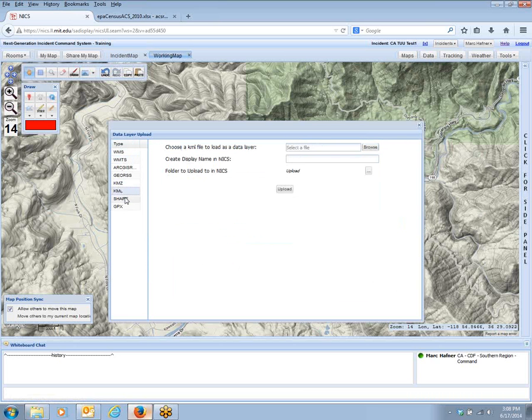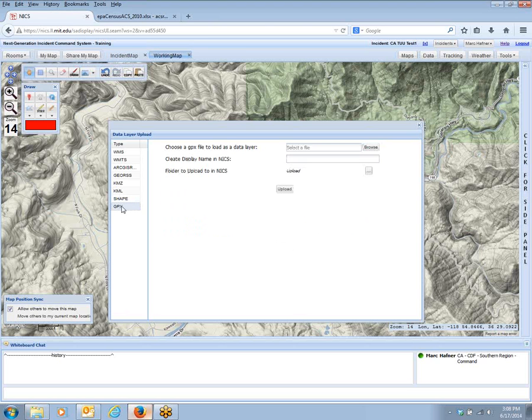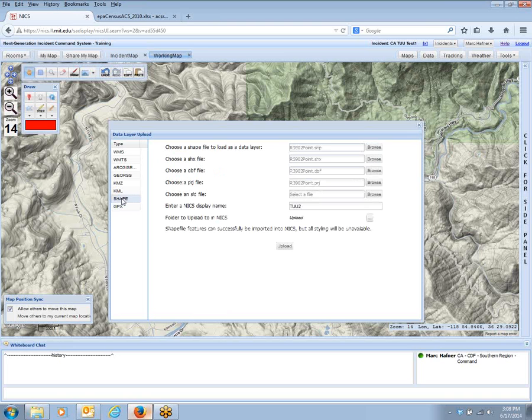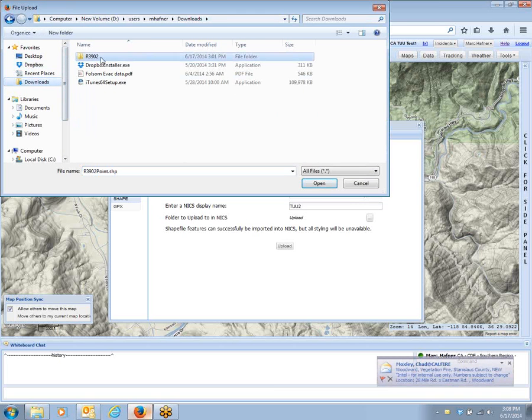KMZs, KMLs, and shapefiles are pretty common, as well as the GPX file for track files out of a handheld GPS or out of the SAR app. So I'm going to select the shapefile. The first thing I want to do is click Browse, and I'll go to the Downloads folder, where that folder that I just downloaded was, or exported.